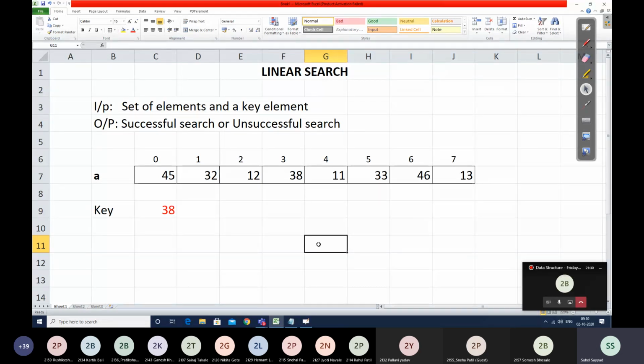Now in order to mark our search as successful or unsuccessful, we make use of a flag variable. Initially we keep this flag variable as 0. What does 0 indicate in the flag variable? 0 indicates that it is an unsuccessful search, whereas 1 indicates that it is a successful search. This is our definition of successful and unsuccessful search.